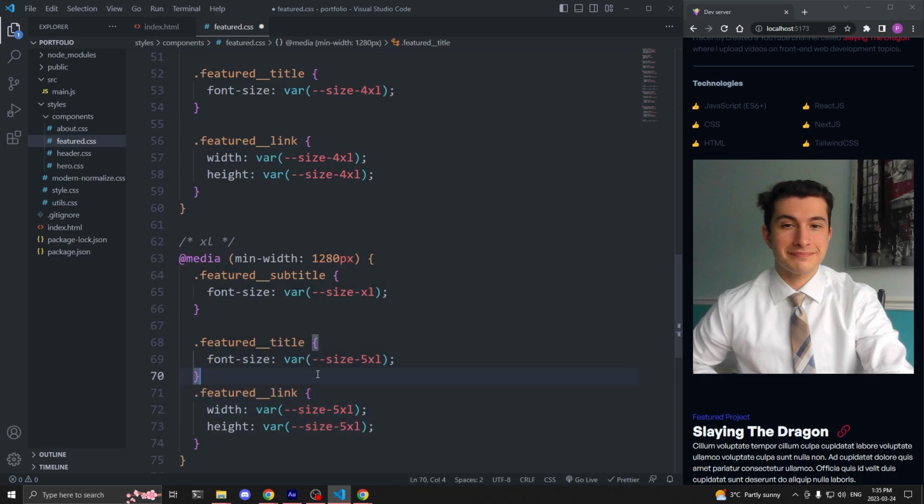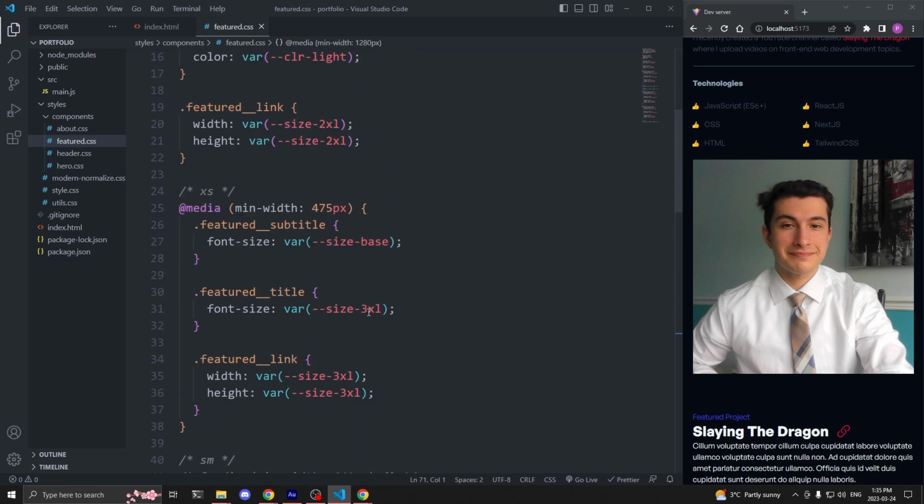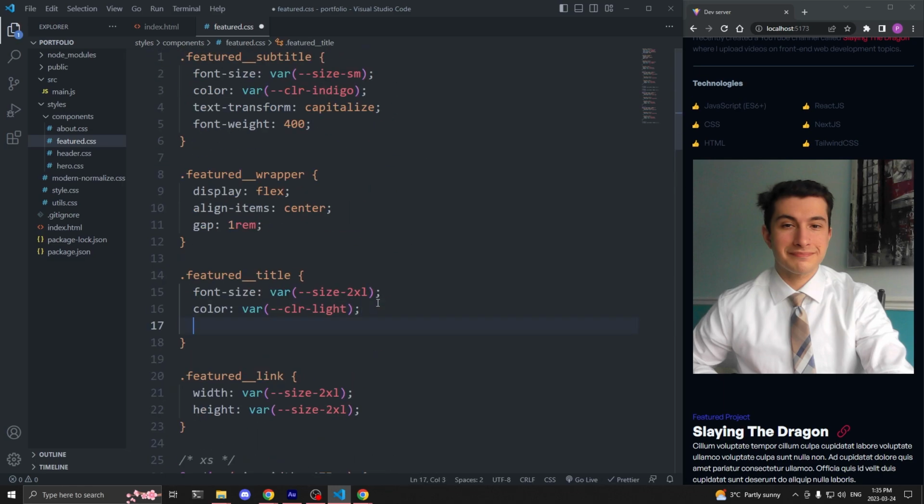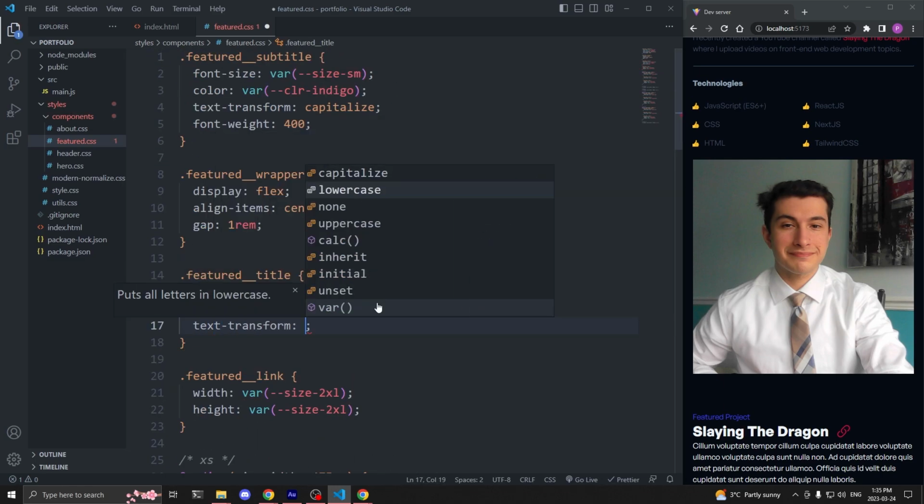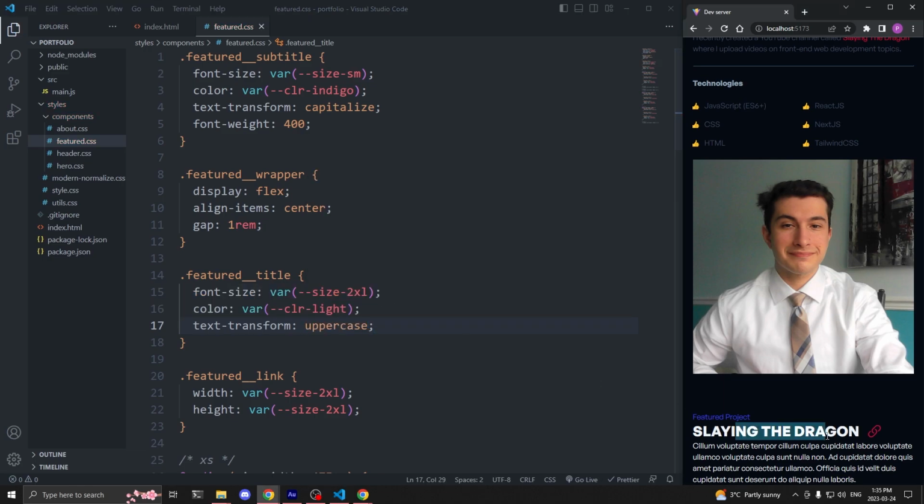Also, looking at my title, I just noticed that I forgot to make it all uppercase. All I have to do is add the text-transform property of uppercase to my title.